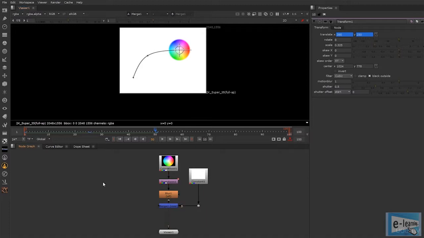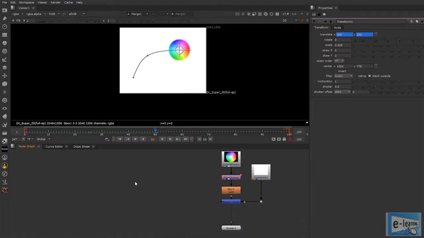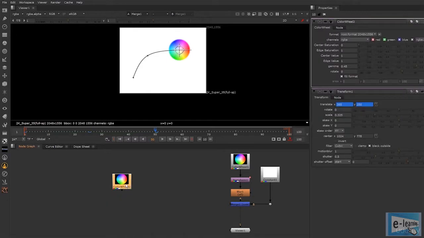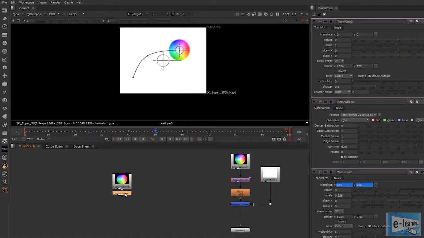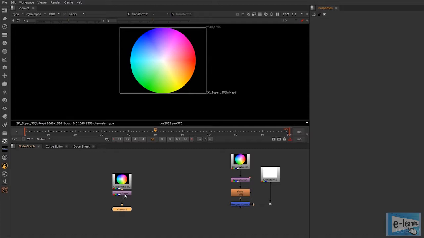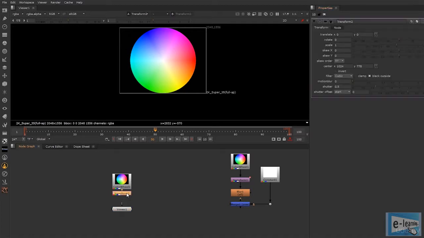So how do we make keyframes and control them in the timeline? It's very easy. Let's make a color wheel, and now press T to get transform, and press 1 to view what we have here. We have our transform and color wheel. We press transform twice, and then we have translate, rotate, scale and skew.